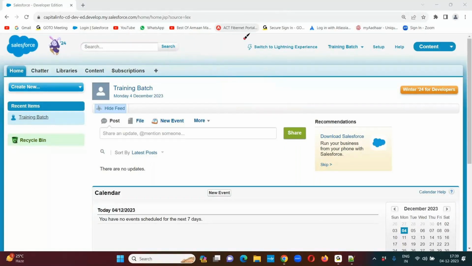Next one, switch to Salesforce Lightning experience. This option we already know. Right now we are using this classic user interface. If you want to go back to the Lightning experience, we use this hyperlink, switch to Lightning experience. And the next one.